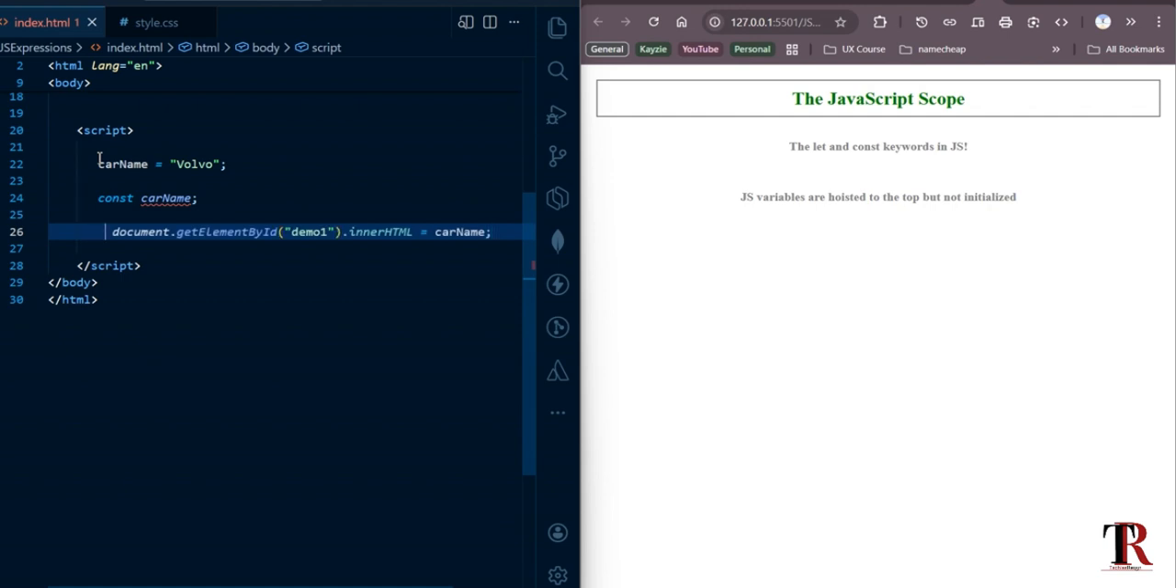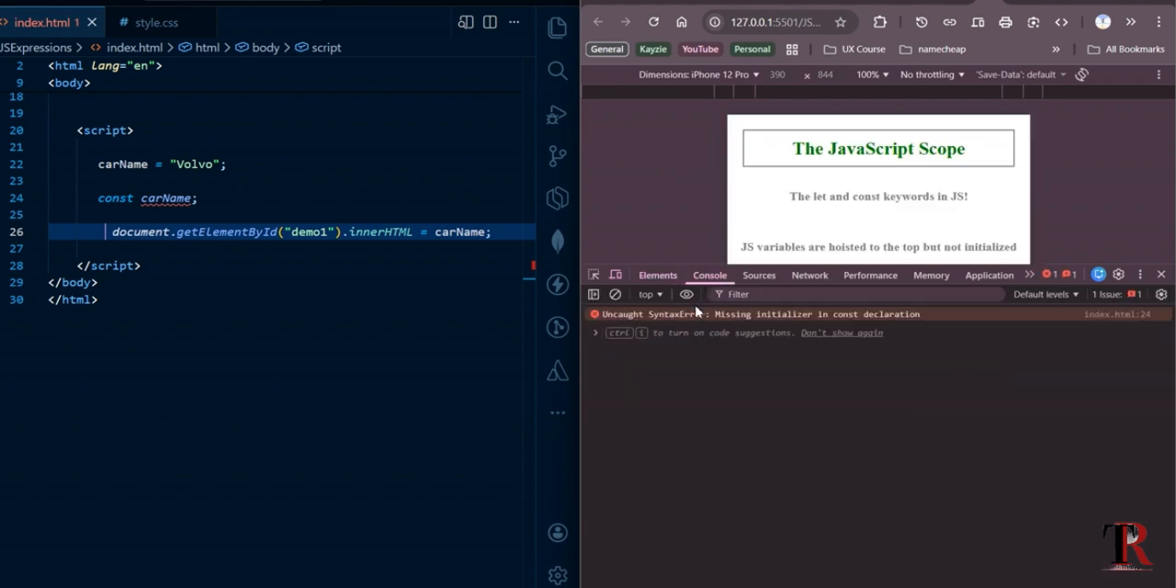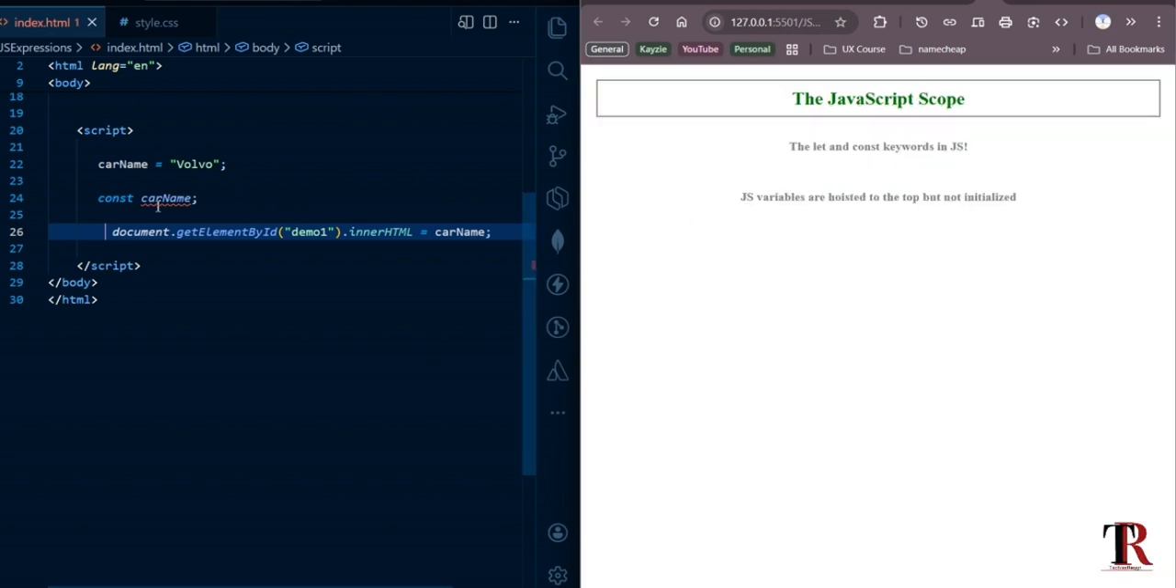Now let me just take this out and see this way. Let me inspect and see the error. Now you should be seeing something around uncaught syntax error, and this time it's not giving us a reference error but uncaught syntax error, missing initializer in const declaration, which means that the variable we are trying to call has not been initialized. But if I comment this out, now let's see what happens. You can see that straight away we are getting the value of this car name.